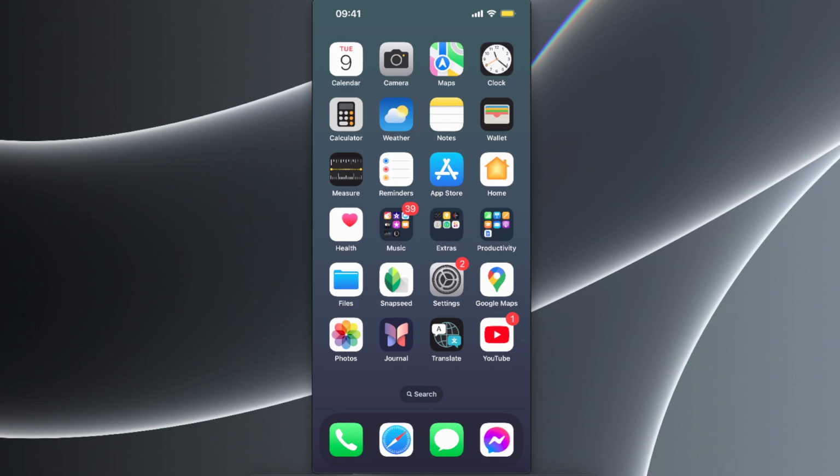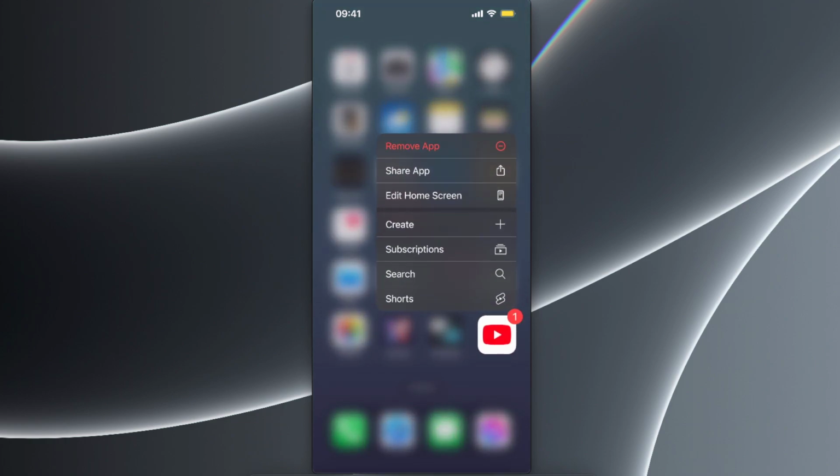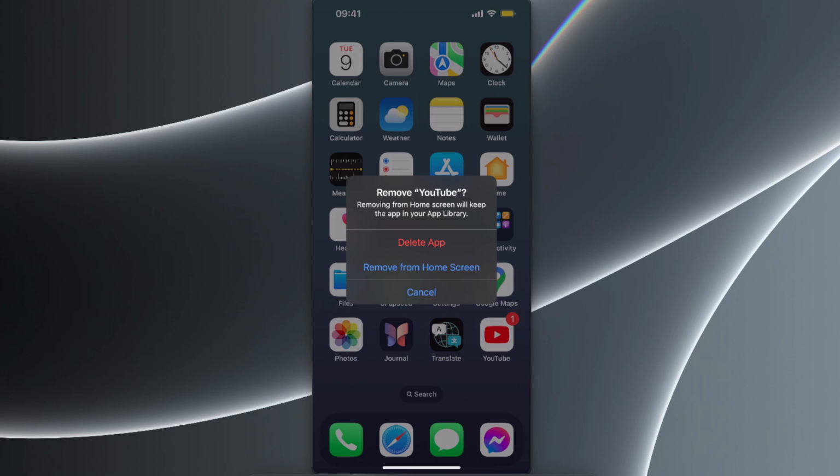Hello guys, so today I'm going to show you how to fix can't delete apps on iPhone. You may want to delete the app, but you cannot see the delete button. And I'm going to show you what I mean. For example, I want to delete YouTube. I'm just going to click remove. And as you can see, there's a delete app button.